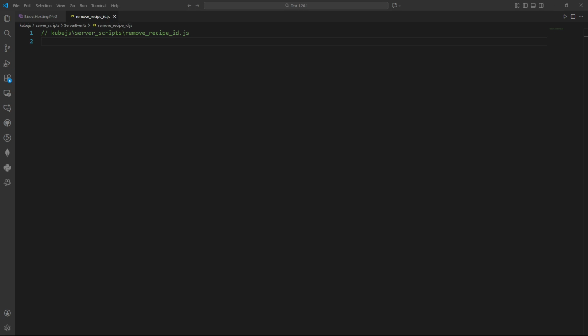So as you can see, I have this script called remove recipe ID. I have it in my server scripts folder because we will be using the ServerEvents.recipes event listener. So that always has to be in the server scripts folder. So our first basic example here is going to be removing a single recipe by the exact ID. This is the simplest possible form of recipe removal.